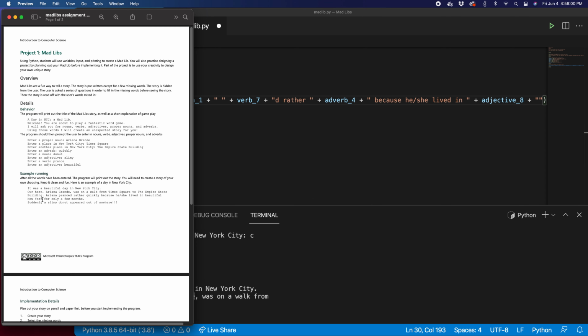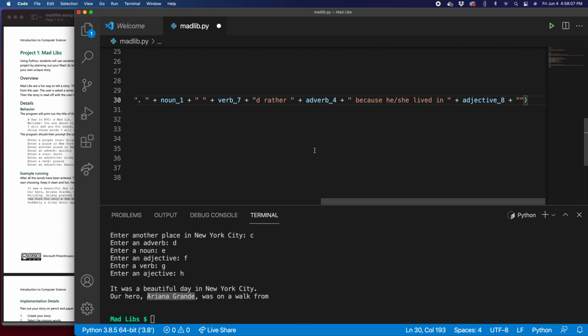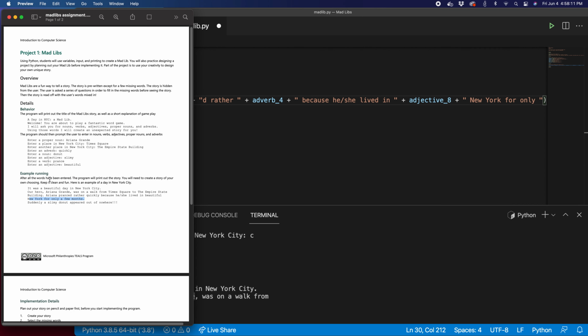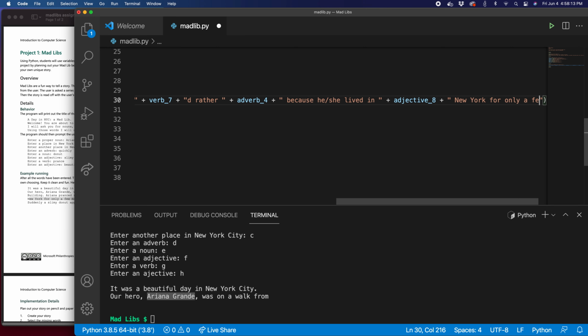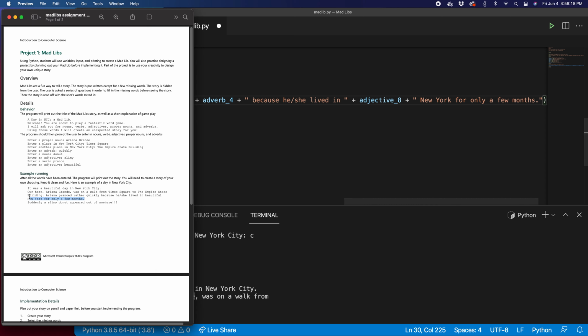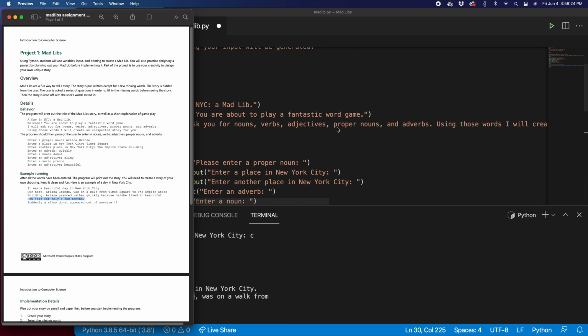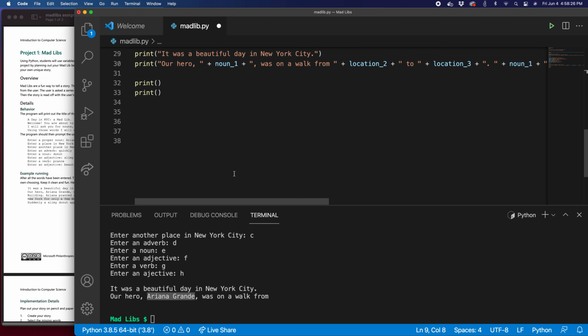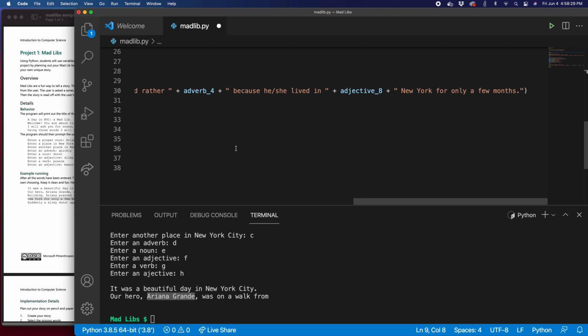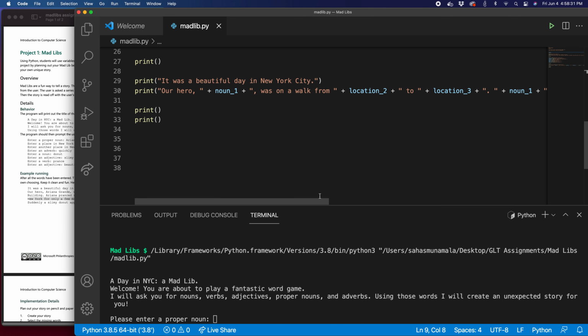Beautiful New York for only a few months. So that's all just common words. So, in beautiful New York for only a few months. Yeah. I think that's the end of the second sentence, right? So it's a pretty long one. Whoops, I'm losing my place. Here we are. Yeah, so it's a pretty long one. Let's just run it to make sure that it works.